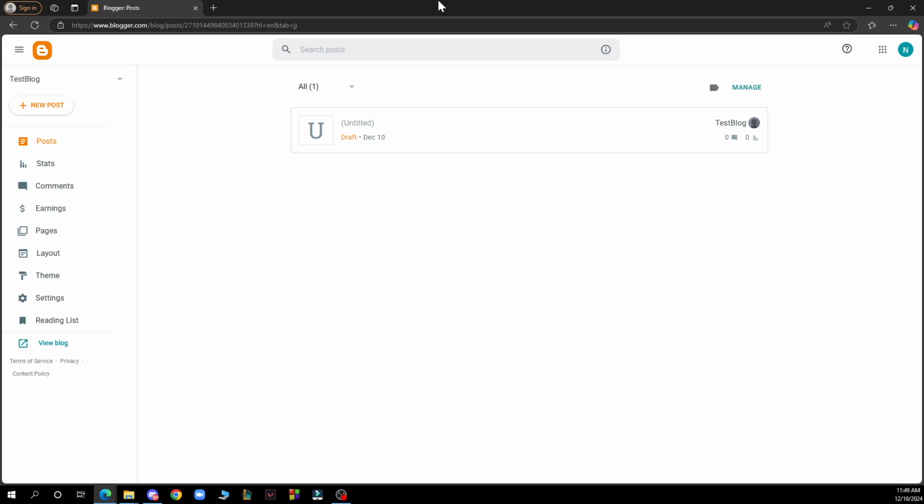But now guys, let's see what we actually have in front of us here. As you can see on the left side of the screen, we have the new post. We have stats, comments, earnings, pages, layout, theme, settings, and reading list. And in the top right corner, we have everything about your profile.